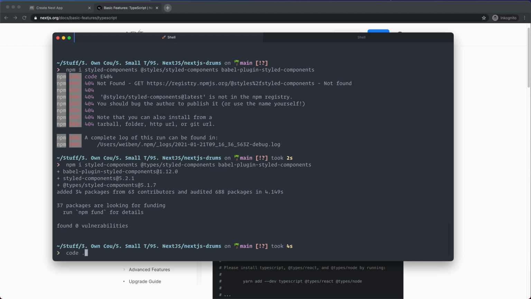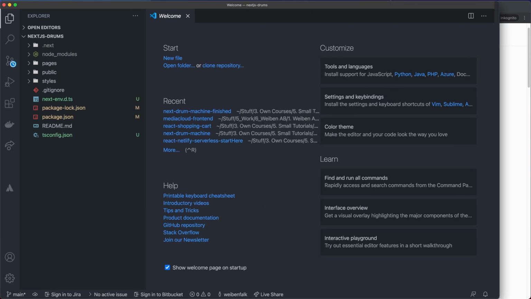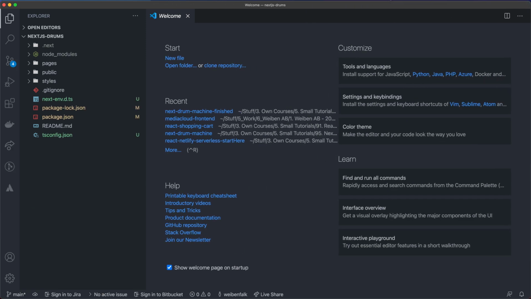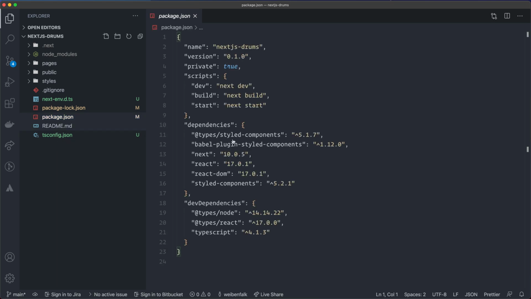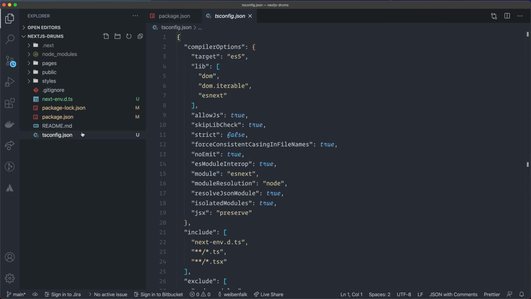Great. Then we can open up our code editor. So I'm going to bring it up here and we can check package.json. You can see that we have everything installed here. We have the types, we have the Babel plugin, and we have styled-components. It should be in the dev dependencies. But hey, it will work anyways. So I'm going to let them be as a regular dependency for this tutorial. But you could move these ones over to dev dependencies instead. All right, so we have everything we need. And we also have this tsconfig file.